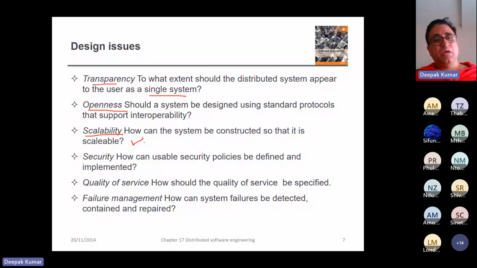Scalability, of course, comes with distributed systems, but how scalable it can be, whether it can handle 50% more load than it is designed for, or it can handle 100% extra load, that can all be discussed when you are designing these systems.